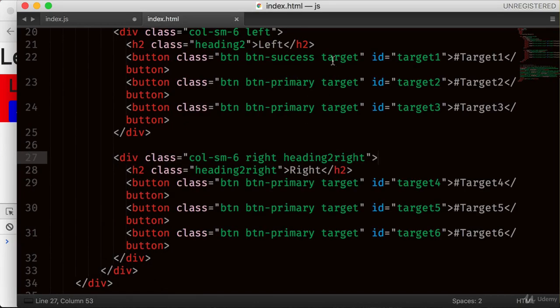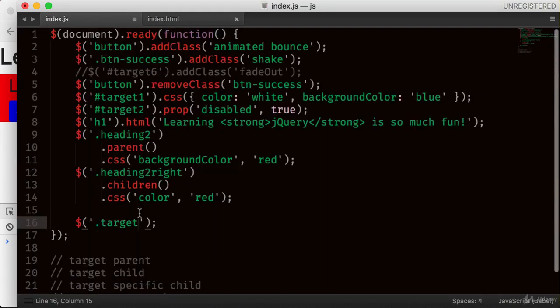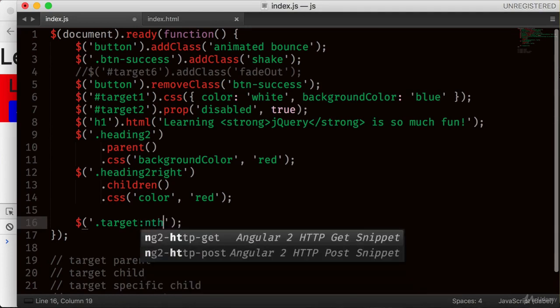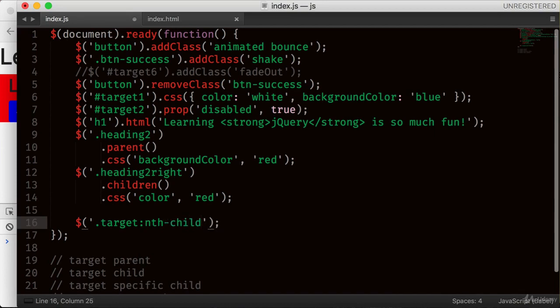So all of them have the same class name. So let's go there first. It's target. Then what I'm going to do is colon nth-child. So first, second, third, ninth, tenth, kind of that. Nth-child. Now this nth style is also used in CSS, so if you know CSS, you know this one.